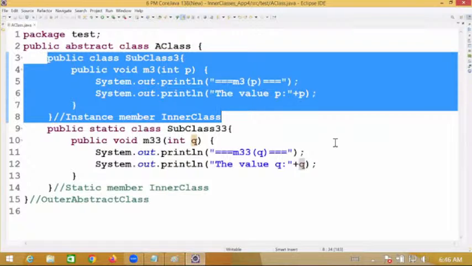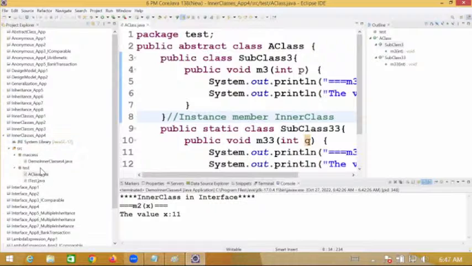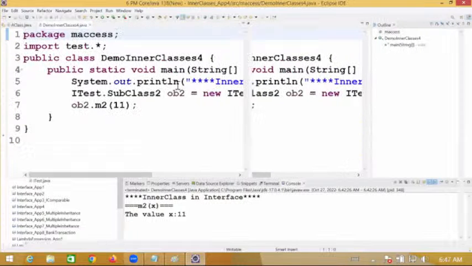Now here, very important. Outer class object.new InnerClass. Here the outer class is an abstract class, no? Here the outer class object is an abstract class or not now? An abstract class object is not there, no? Implemented objects are there, a direct object is not there. Let us see what happens.